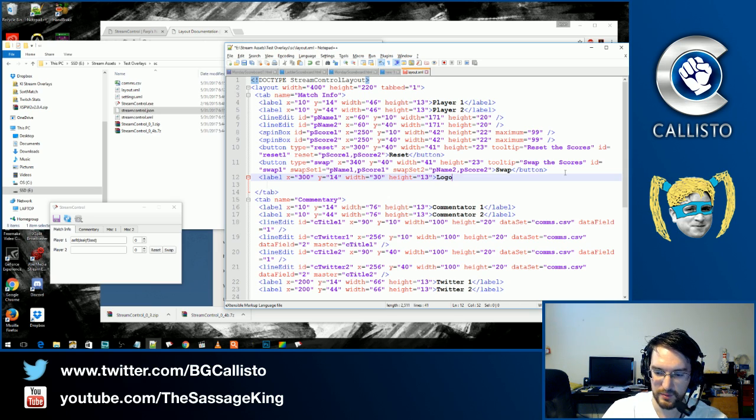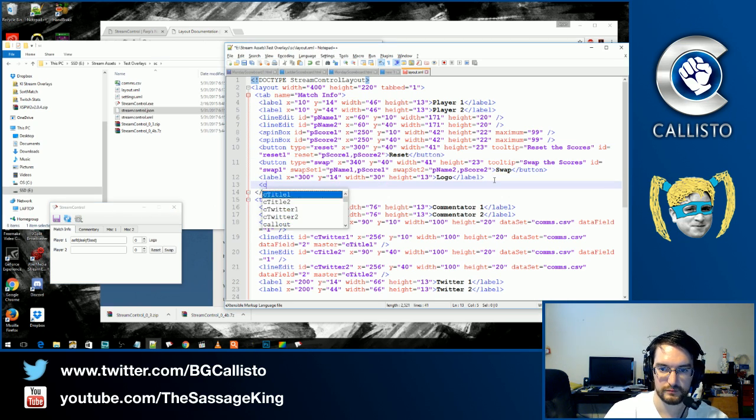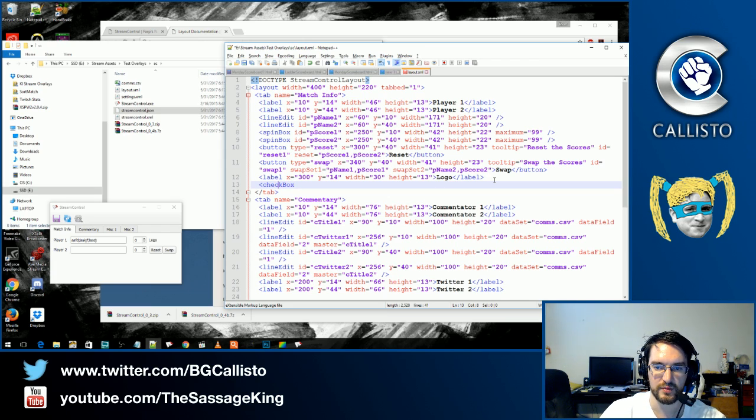So I'm going to put a label over here. And again, starts with a lowercase when it's a 2-word thing for the tag. So it's check and then capital box.